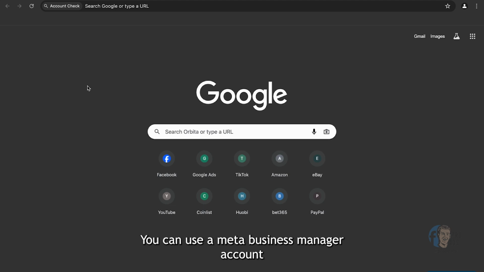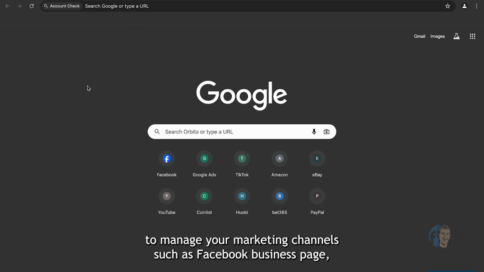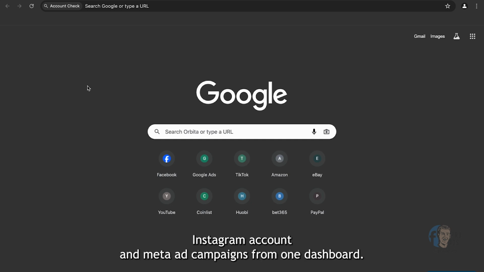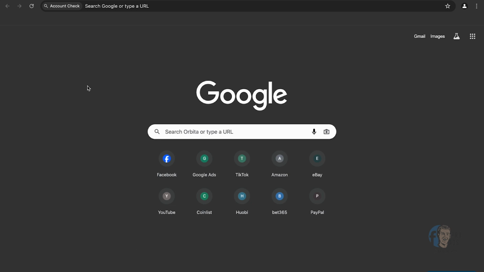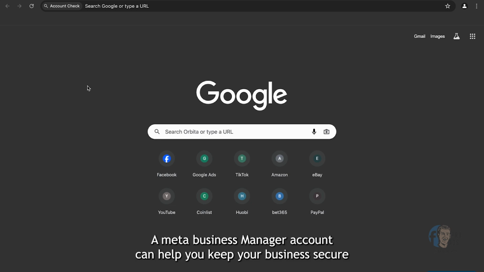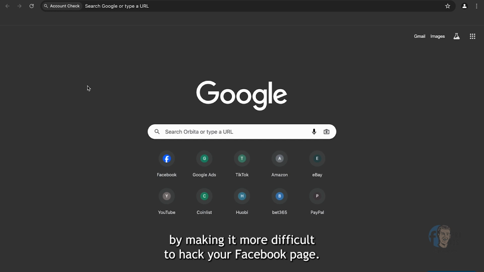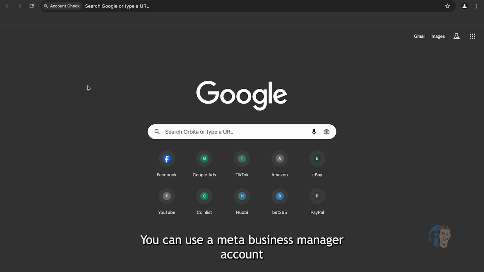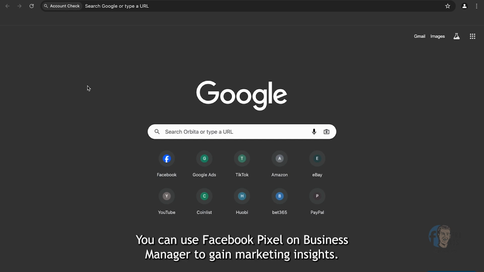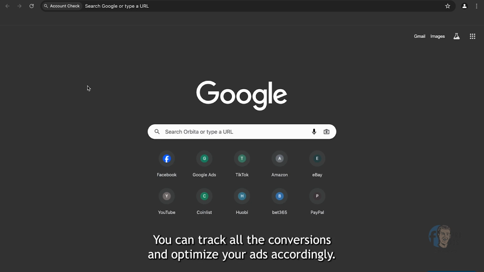You can use a Meta Business Manager account to manage your marketing channels such as Facebook business page, Instagram accounts, and Meta ad campaigns from one dashboard. A Meta Business Manager account can help you keep your business secure by making it more difficult to hack your Facebook page. You can use a Meta Business Manager account to share your assets with partners and your team as well. You can use Facebook Pixel on Business Manager to gain marketing insights. You can track all the conversions and optimize your ads accordingly.